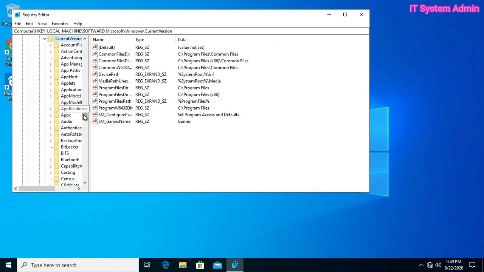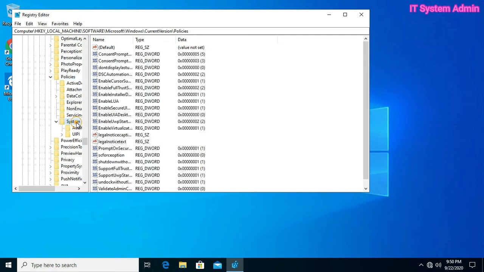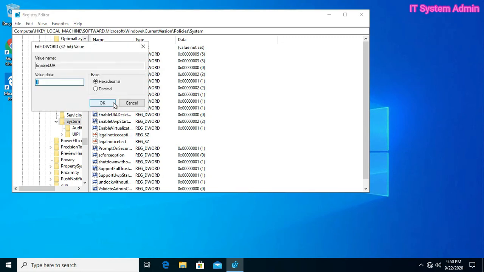Now expand Policies. Now click on System. Now double click EnableLUA and change the value data from 1 to 0. Then click OK.